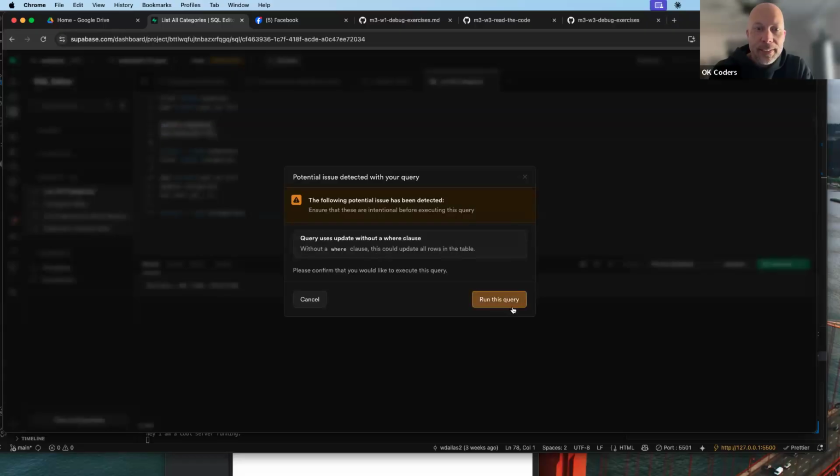Yep. So the reason this is saying this is because there is no where clause. So it's saying, hey, you're going to update your entire table, which is what we want to do this time. But be aware of that. Typically you want a where clause because you don't typically want to mess with your whole table. But again, this time we do.